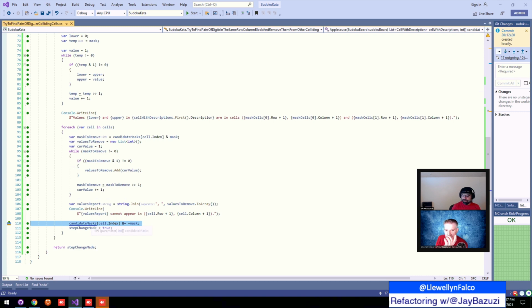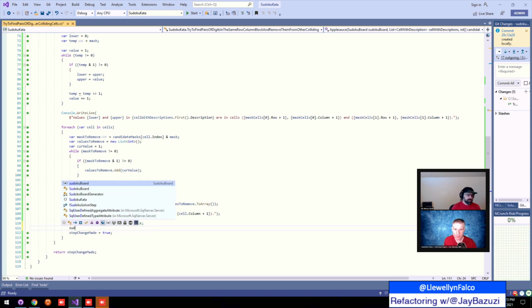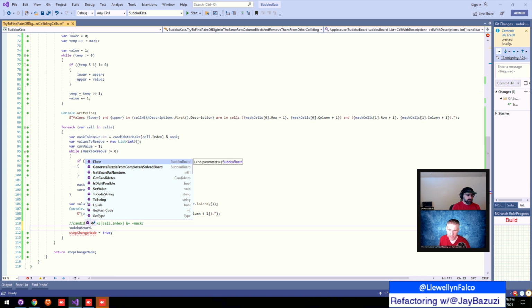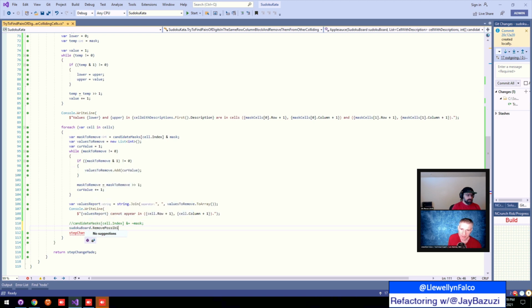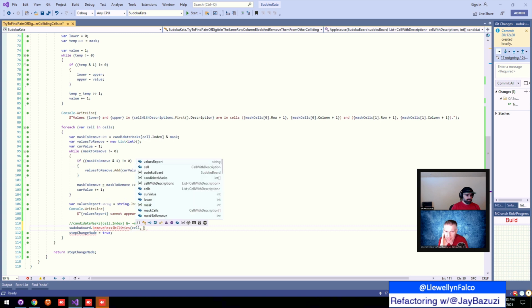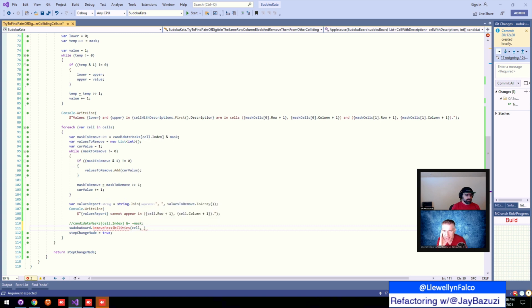And no, I'm gonna do a rewrite at this moment. So on 110, we're gonna say Sudoku board dot remove possibility. You're gonna pass it the cell. So from the map, we remove possibilities. You're going to pass it the cell, and then you're going to pass it, for right now, Sudoku board dot get digits for mask.